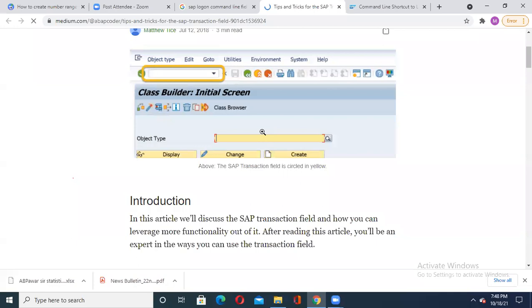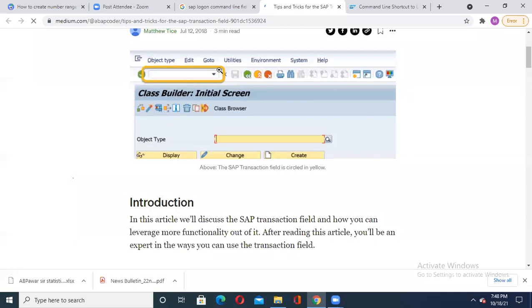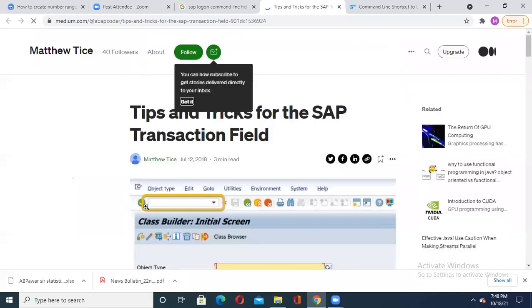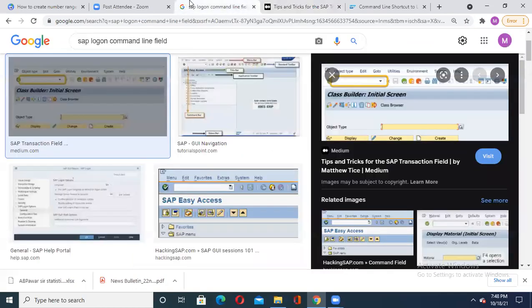Hello. Yes, sir. See here, this is the field where I'm just taking my mouse pointer. This one is the field known as the command field. Here you enter XKN1 and you hit the enter button. Immediately you will switch to which window? For whom are we using XKN1? To define a range for your vendor account. You will go directly to that window. Getting my point? So this is the meaning behind it.